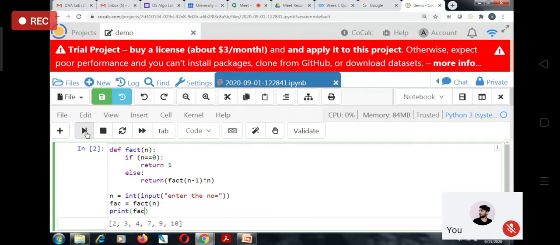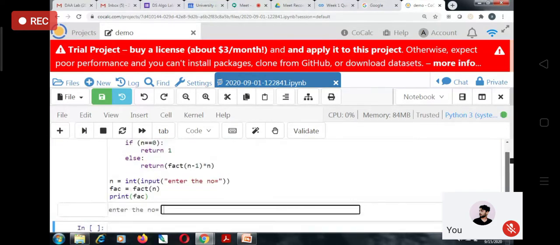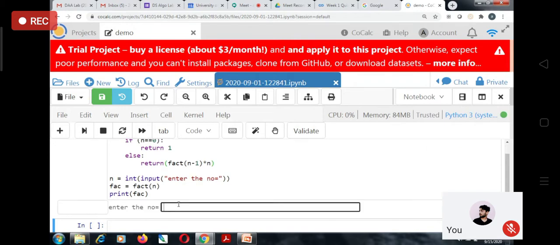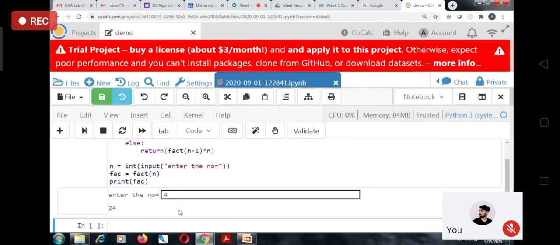So here I am entering, suppose, 5. It should print the factorial of 5, and it is printing 120, right? Again, let's try some other number. Let's say 4. So 4 factorial should be 24. So it is printing 24, right?